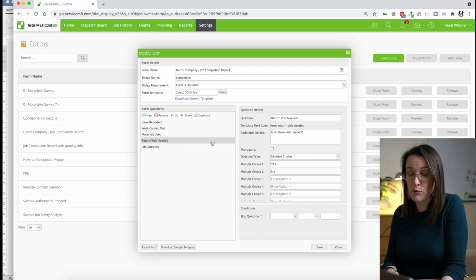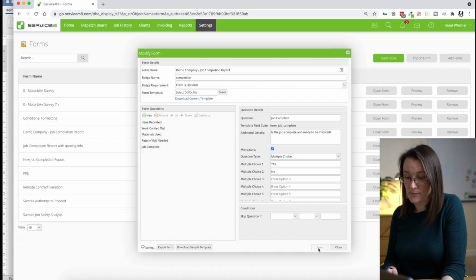So the last two questions, return visit needed and job complete, are really important. We want to make sure that those are filled out. So I'm actually going to tick them and make them mandatory. And I'll show you what that does.